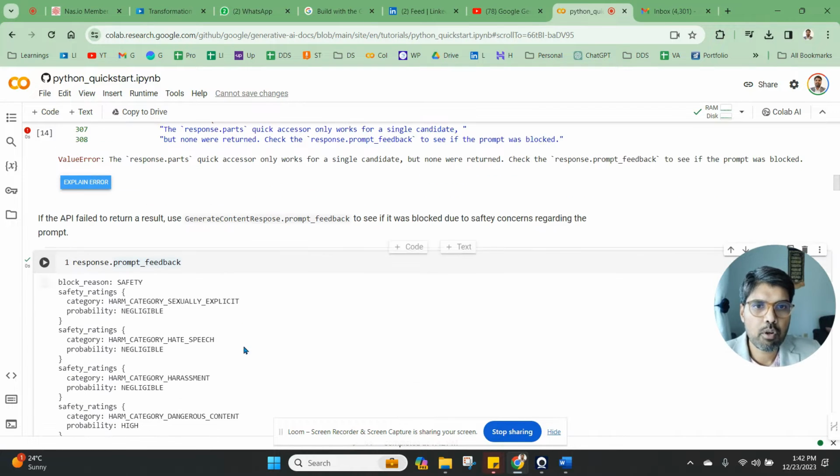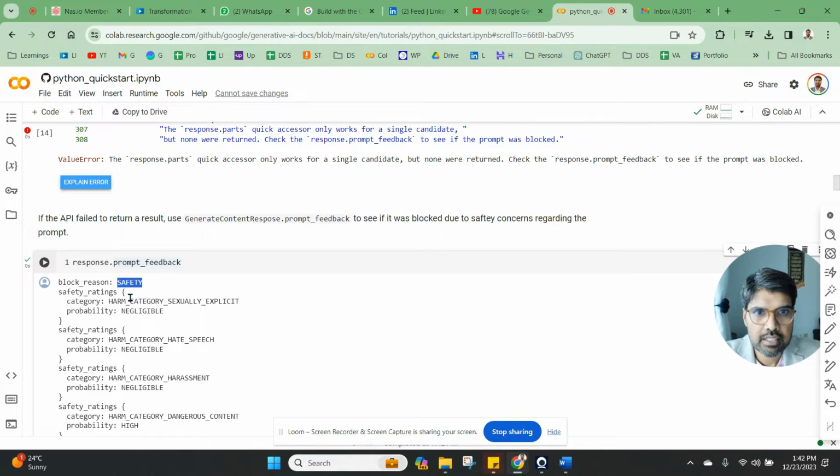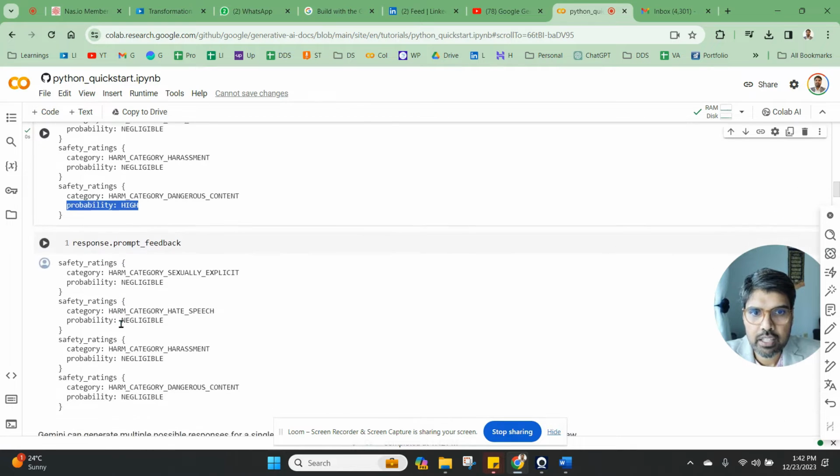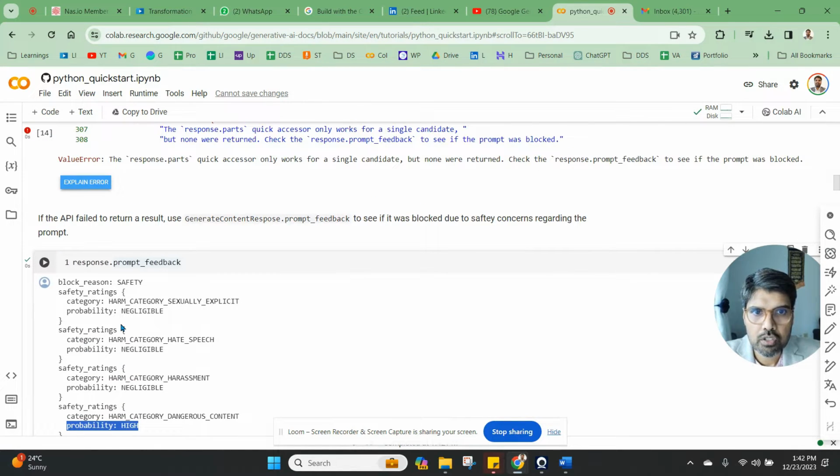So when I do the prompt feedback, to see if it was due to safety concerns, the block reason was the safety concern. Can you see this? Harm category dangerous content, it was high. The probability was high. That is why it was blocked.